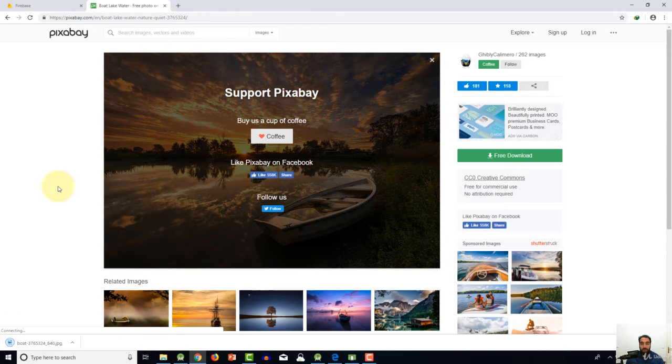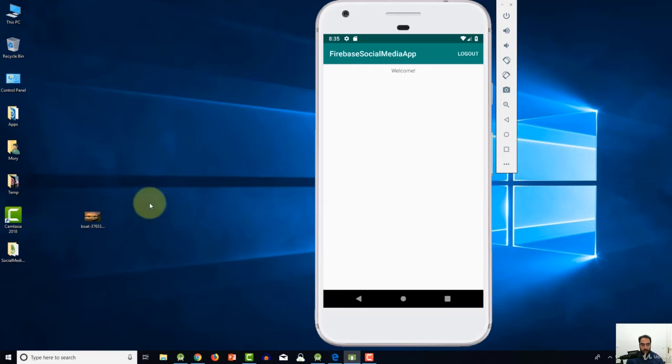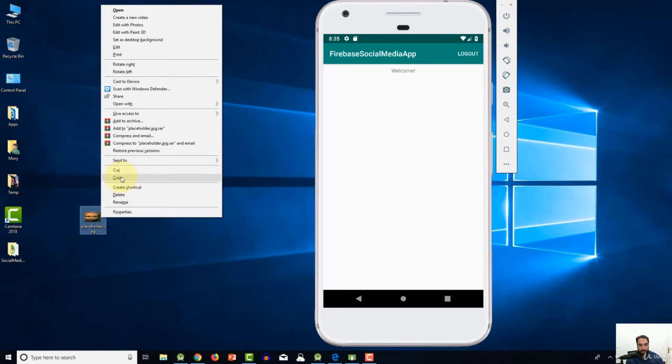So now we need to go ahead and change the name of our image, so we only have a simple name for our image. We can change it to placeholder. So let's go ahead and do that. I'm gonna select this image and I'm gonna just change it to placeholder.jpg. Now I'm gonna go ahead and copy this image, right click on it, copy.